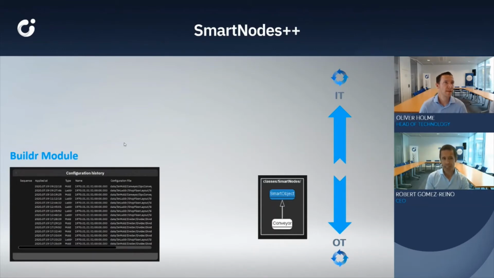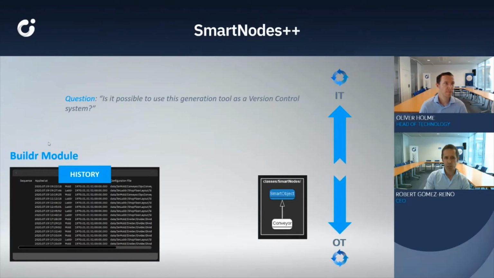And it actually provides a history. As you can see, there's a history here, small in the screen. It provides a history of what was installed in this production, test or development system, and in which order these different things were installed. There was a question: is it possible to use this generation tool as a version control system? Well, it is not really a version control system.